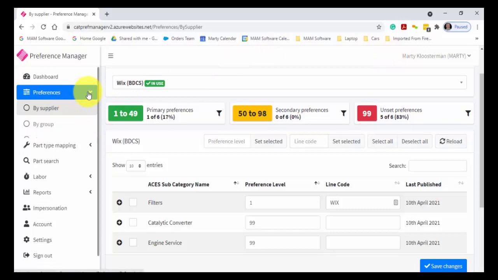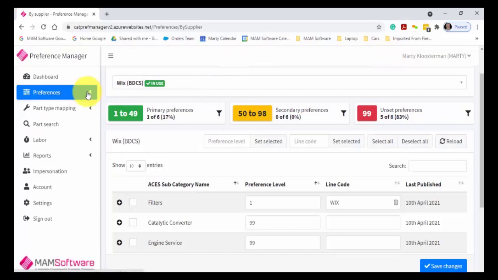So just a quick overview of some of the setup of the preference manager for Autocat catalog integration with VAST Commerce.